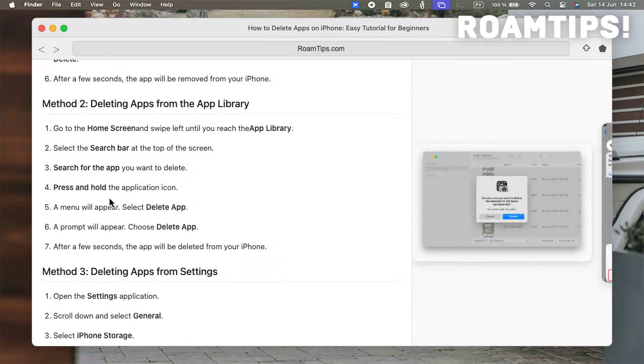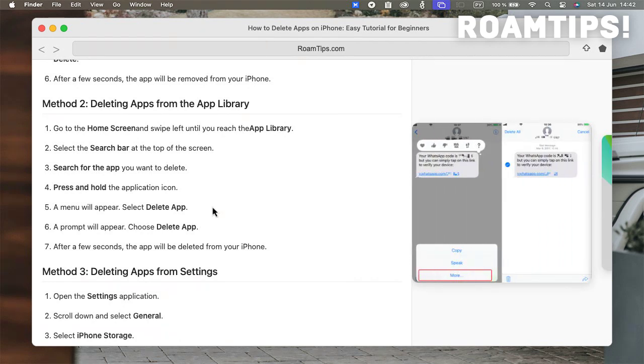First method. Find the app you want to delete on your home screen. Press and hold on the app icon. You'll see a menu pop up. Tap Remove App at the bottom. Then, you'll get a prompt asking to either delete the app or remove it from the home screen. Make sure you select Delete App.